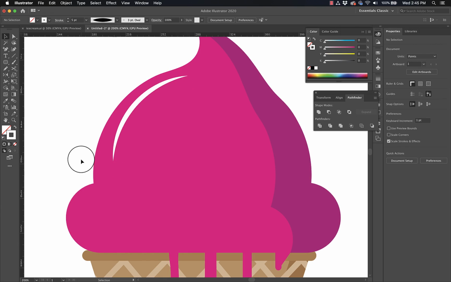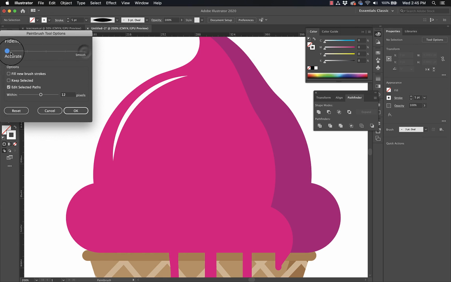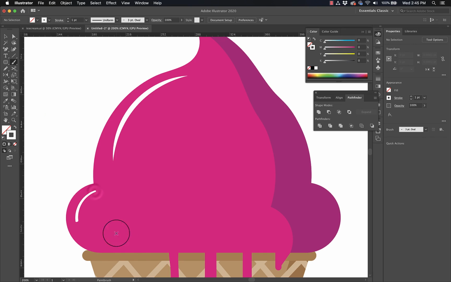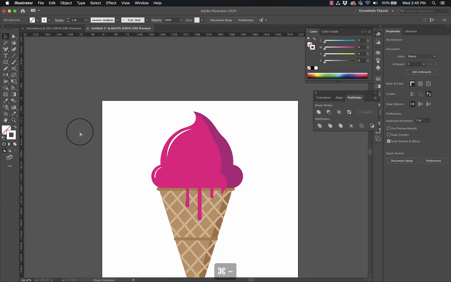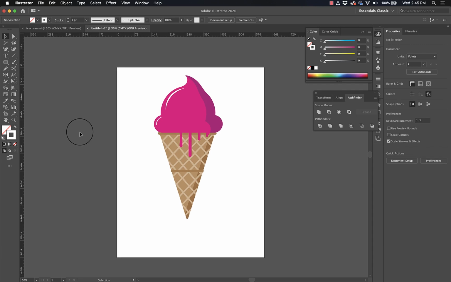So see, I have this one like that. Maybe do the same thing right here with the brush tool. So now if you double click on the brush tool, you see you can do accurate or smooth. We want it at the smoothest, so that way it fixes things for us and makes it nice. So that's it. That's drawing an ice cream cone.